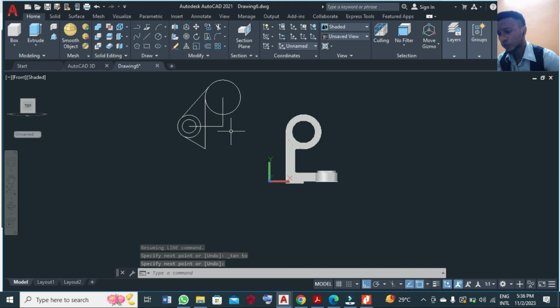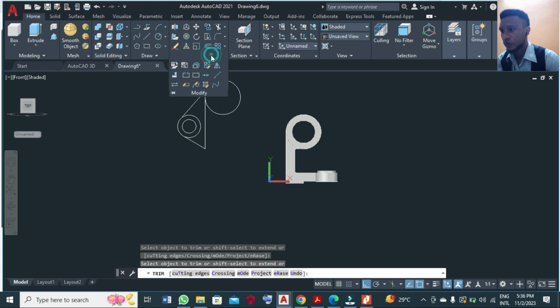So we no longer need these lines, so we delete this line and we want to trim this circle. Let's see if trim will work. For sure, you want to trim it, it doesn't allow you to trim. We are going to look for another option. So you come to break tool.